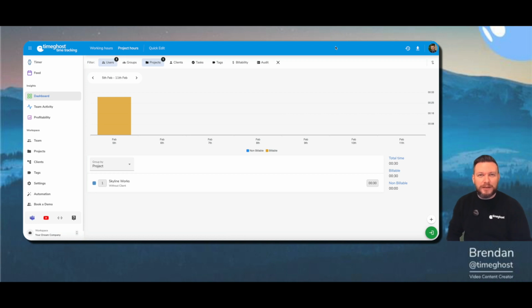Today I'm going to show you how to make your CSV or Excel exports even more efficient. So buckle in, we're going for a ride.